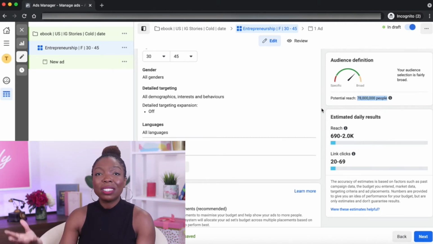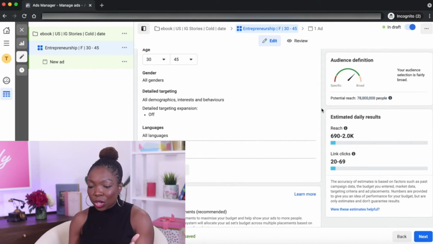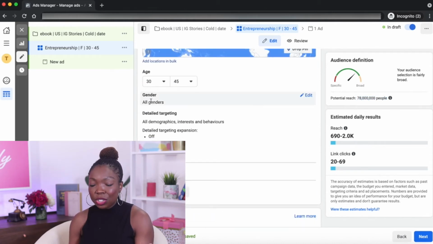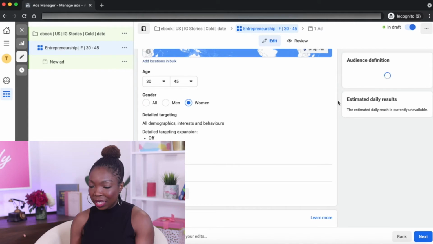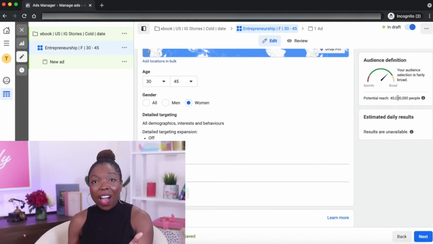Now, there are several ways of decreasing that size. There are several things I can do. Right now, I'm going to change the gender. So watch how it is 78 million. Let's change the gender over here and see what happens. I'm going to change it to women over here. So now we have come down by half to 40 million. You see, we are getting closer.